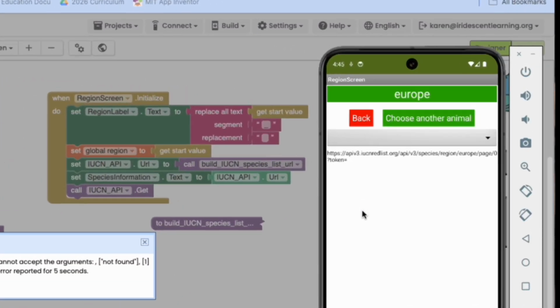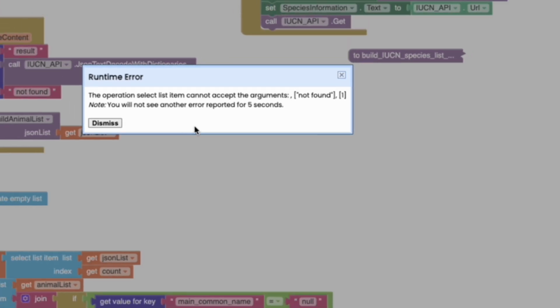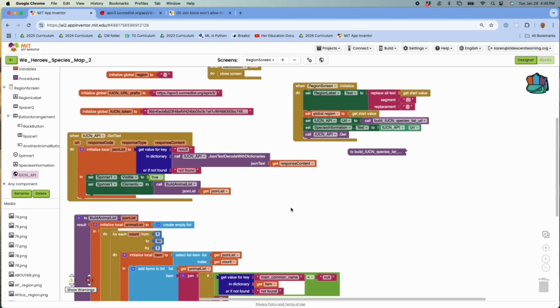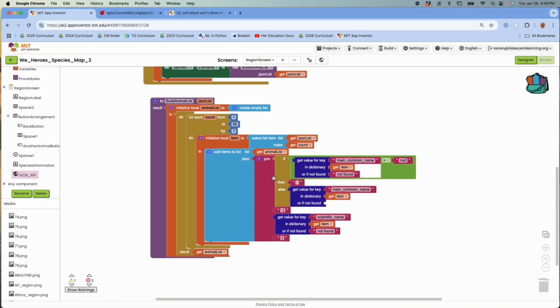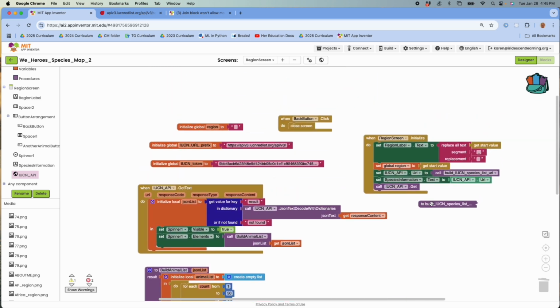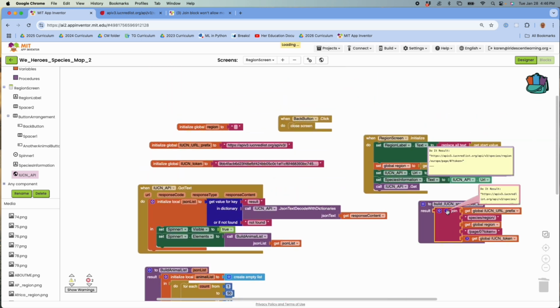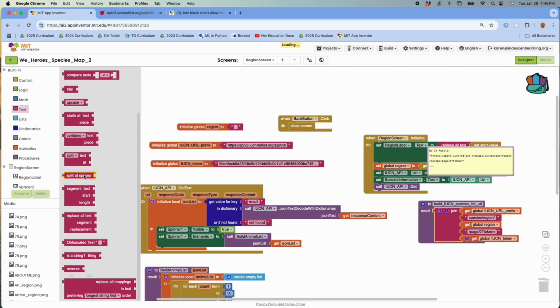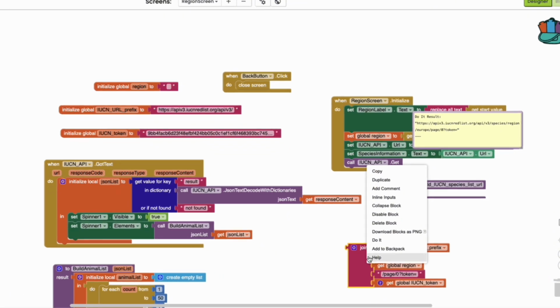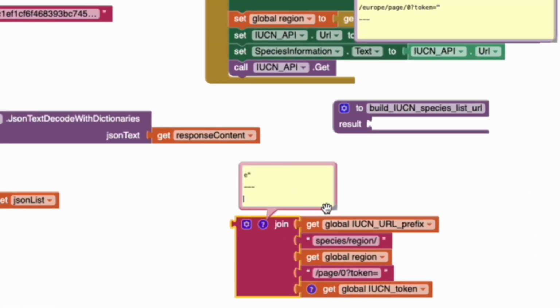Okay, IUCN species region Europe page 0 token equals... Oh, token equals nothing. I don't have the token. That's a problem. All right, so let's go back to our build of this. Strange. Okay, this may be part of my join weirdness. So let me go back and do another join. Let's see if that does what we need it to do.